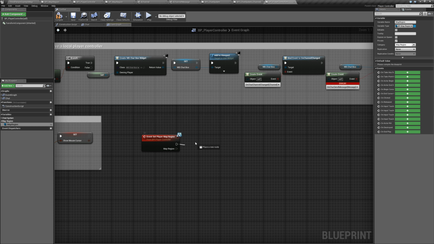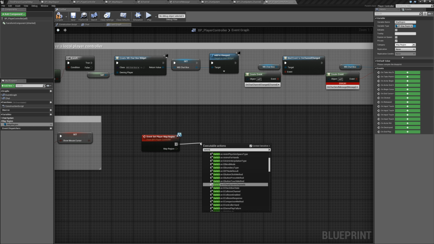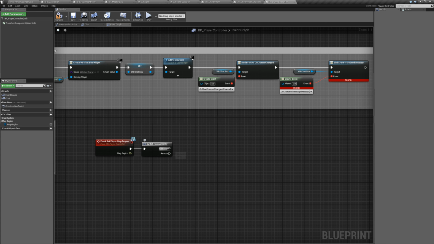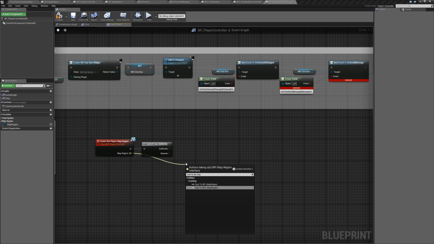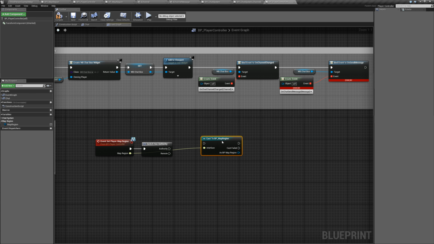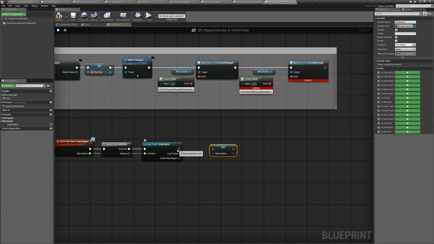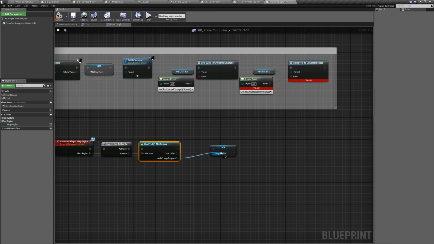And then add a switch has authority. We don't want the map region logic to be on the client. And then let's go ahead and drag off map region and cast to BP map region. So this is the BPI map region instance. We want to cast that to a regular actor instance, and connect that up. And then drag off the map region and set it, and connect up the value. And this is important. Make sure you connect the cast failed up as well.